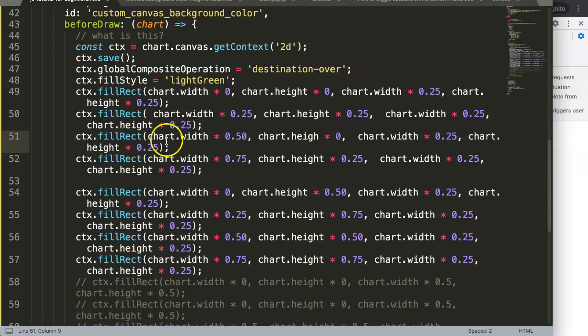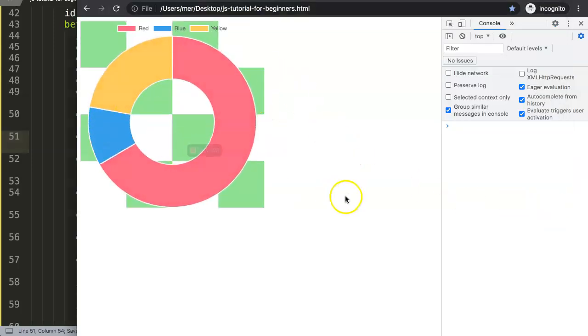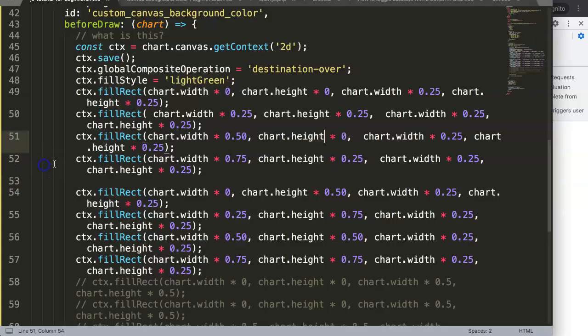Do we have anything that's missing? So the width is 0.5. Height, oh, alright, you can see here, I misspelled height, sorry. Save this, and then once we refresh, there you are. So, and this is basically how you can play around within here.